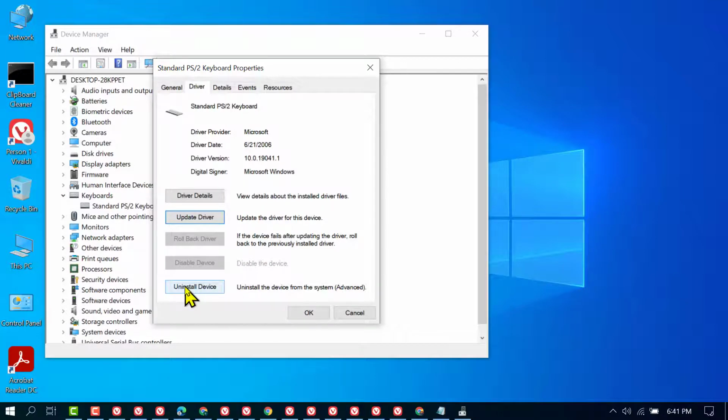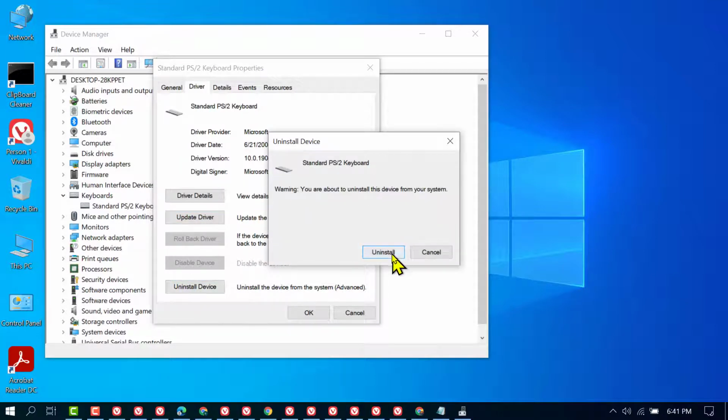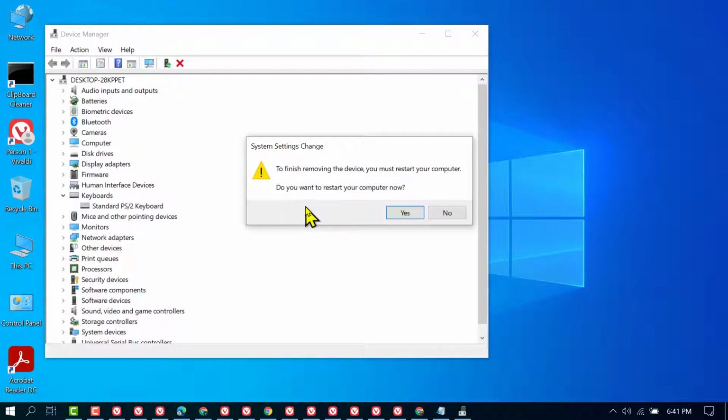Click on Uninstall Device, then click on Uninstall. It will ask to restart your PC, so click on Yes. Hopefully after restart, this issue and problem will be resolved.